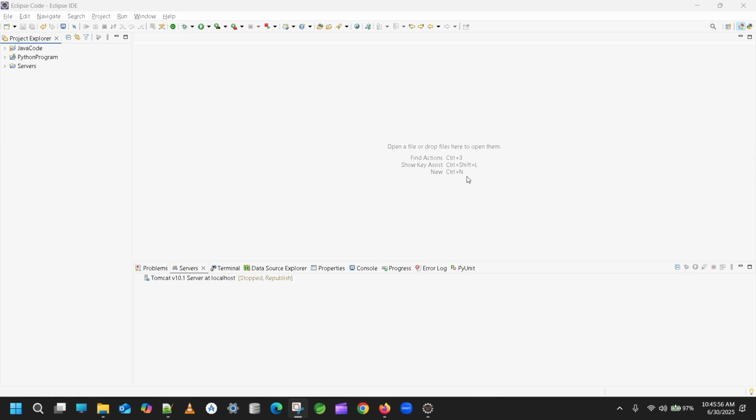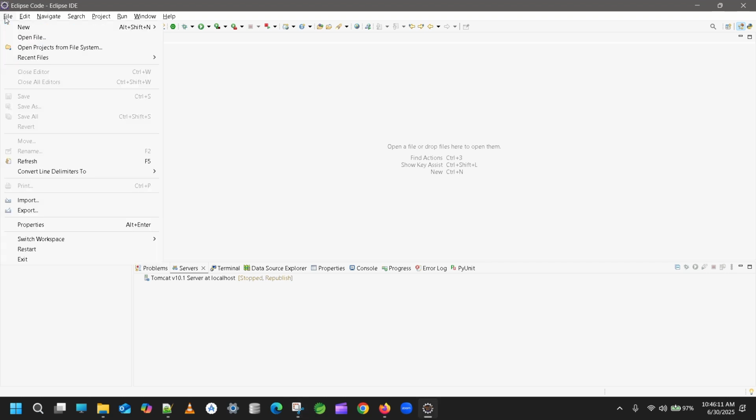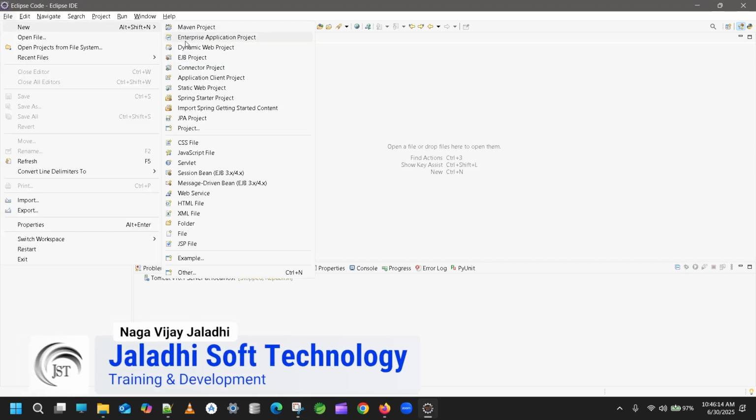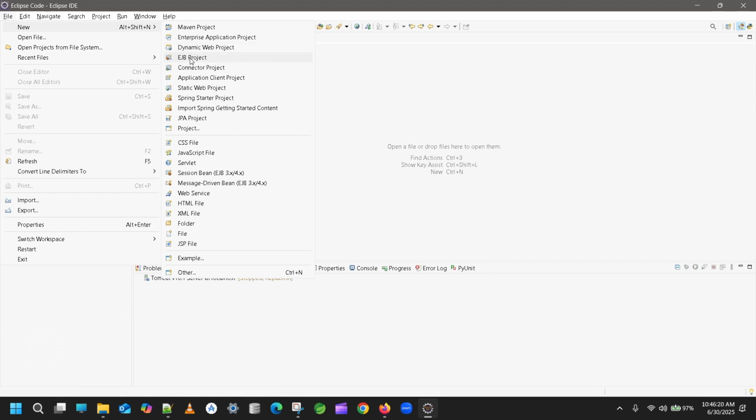Today we will discuss a servlets and JSP basic example: how to create servlets and write a simple example. You can go to File, New, and here select Dynamic Web Application. Dynamic web application means this is a web application project. EJB means EJB project. Spring Starter project means Spring application project. JPA means JPA project. Like this, you can create different types of projects, based on which project we need.